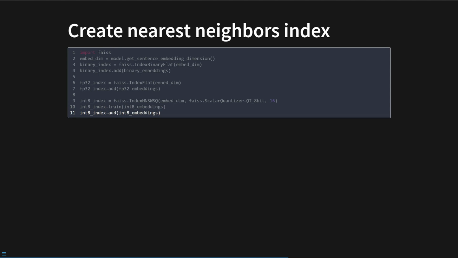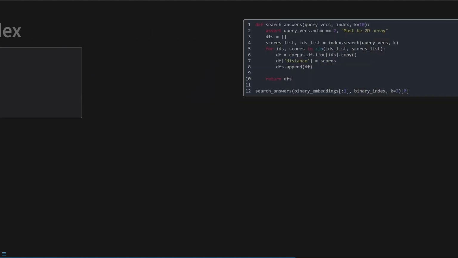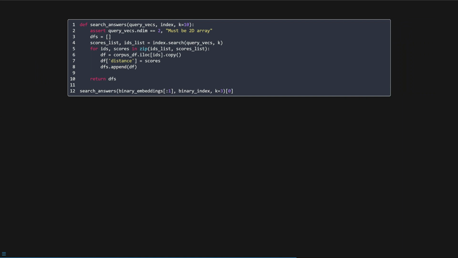And now that we have our indexes ready, let's define a helper function which will query the index and then return the relevant answers from the corpus as a data frame.